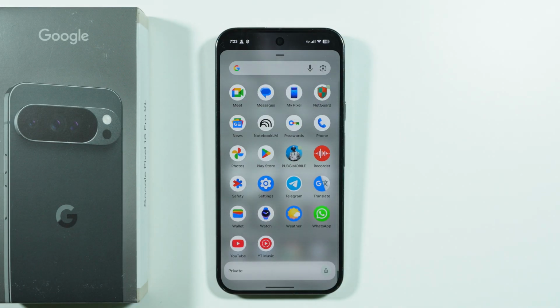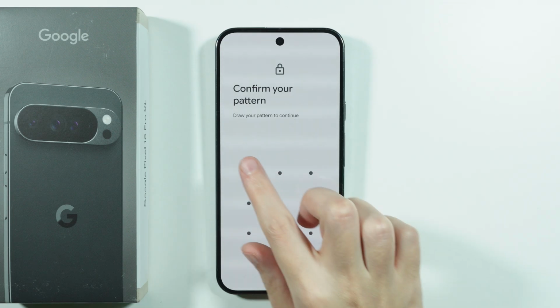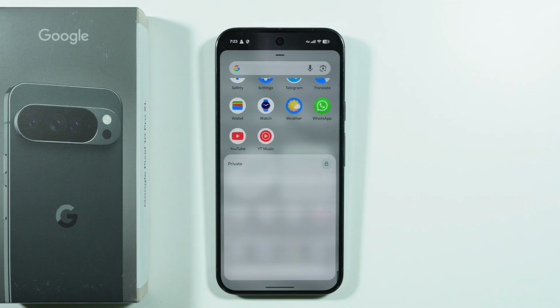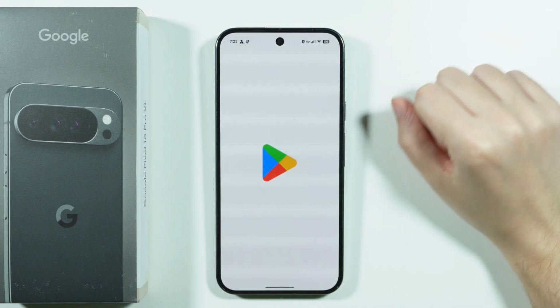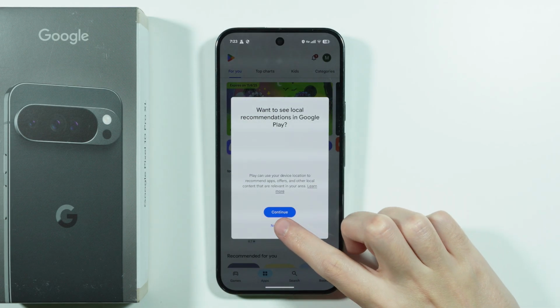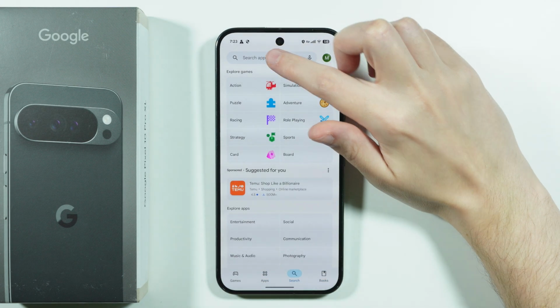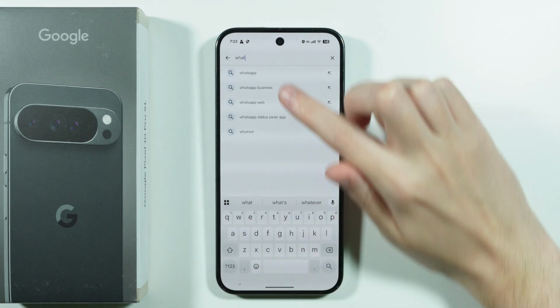So once we are all set, we should be able to scroll all the way down in the app drawer, and then we have our private space. We can tap on the lock on the right side in order to unlock the access to the private space. And there we go. Now we need to install WhatsApp. So we can press on install over here. Let's press no thanks over here, and let's go to search, and we're going to search for WhatsApp.